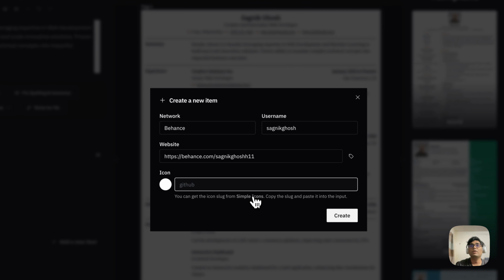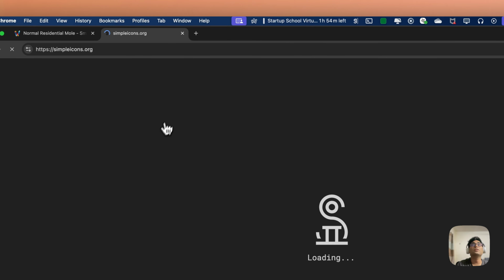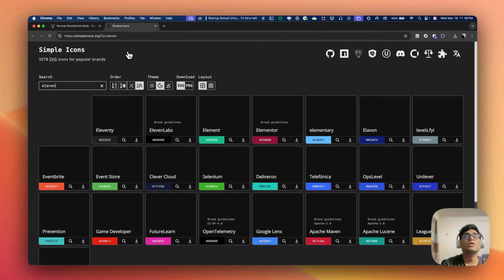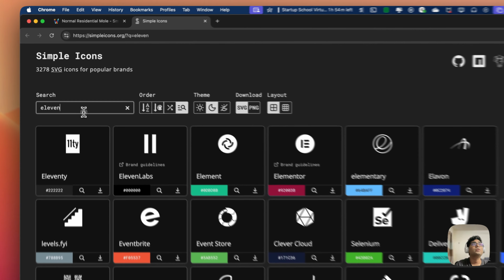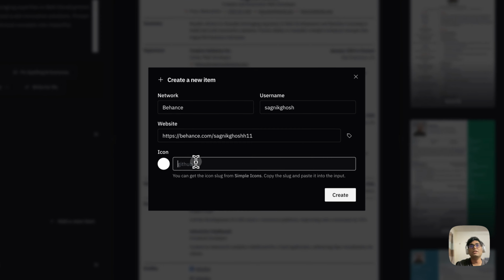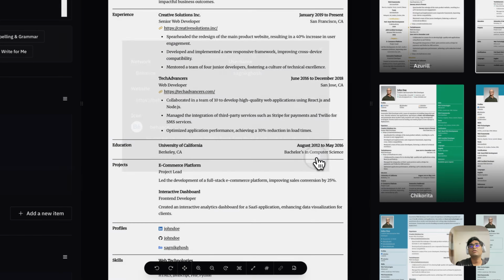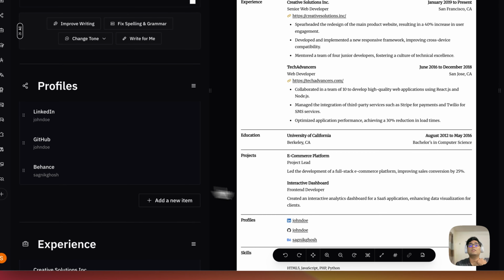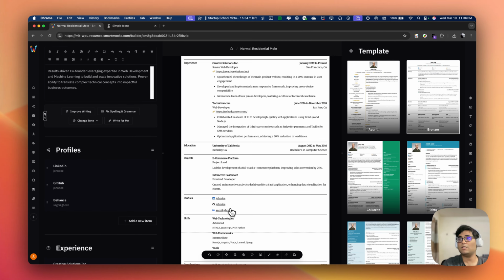Alright, so I'll go over here, I will search for the icon that I want to add. So maybe I want Behance as the icon. So I'll take this, I'll copy the name and I'll paste it over here. Alright. So I have added another link that I wanted to add. If you can see, all the links have been added over here continuously.